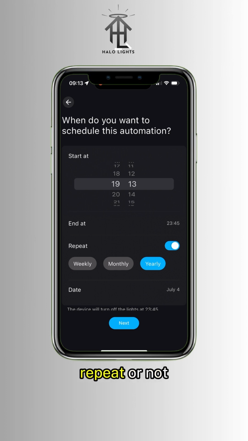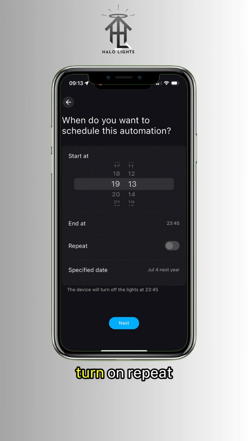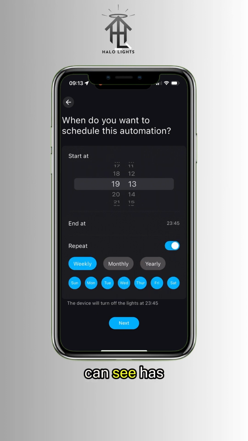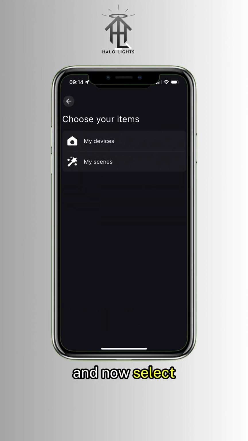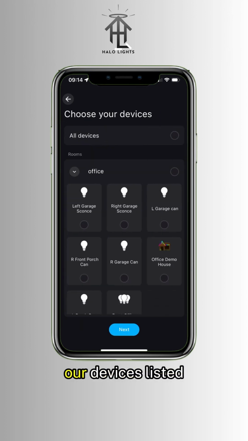So we can turn that to repeat or not repeat. Let's turn on repeat. Let's select the yearly so we can see it has July 4th there. The lights will turn on till 11:45. Let's go ahead and set it to 7:10 and hit next. Okay, now select my devices. We have all our devices listed, but for this one, we're going to do the Office demo. And then let's go ahead and hit next.